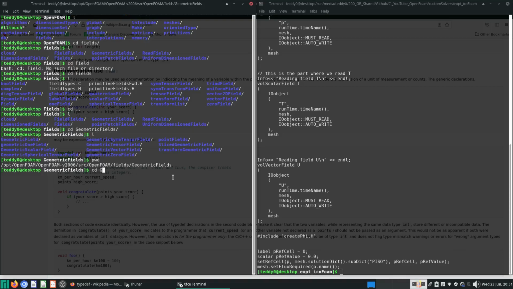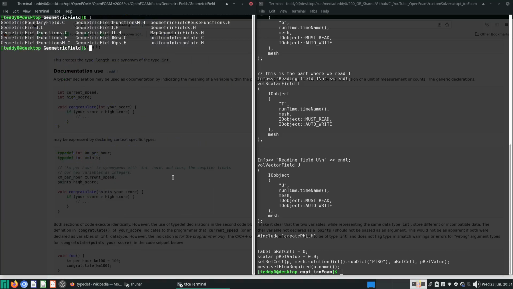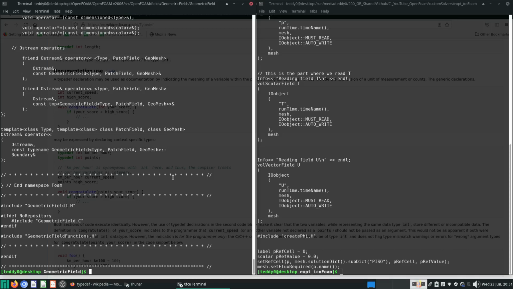That's the thing about object-oriented programming. If you have very, very big programs, this seems to be the only way to compile everything, so at least all the code is kind of segregated nicely. So where do you find it? It's in GeometricField.H.